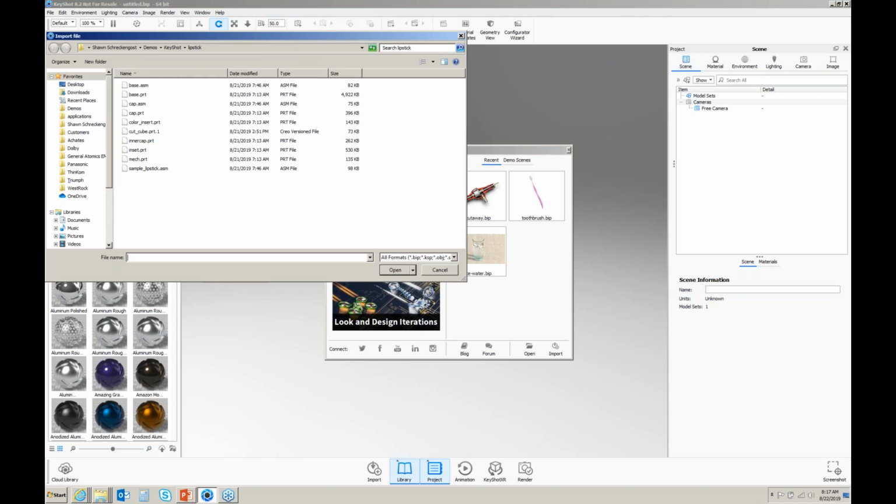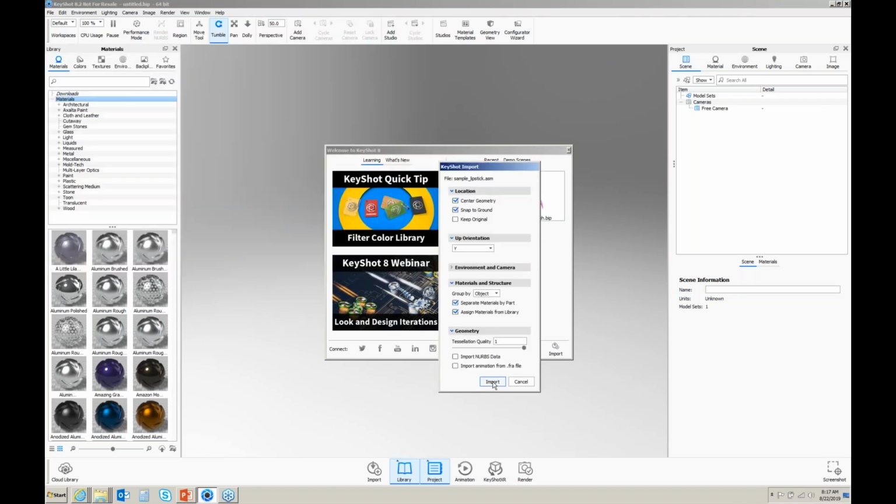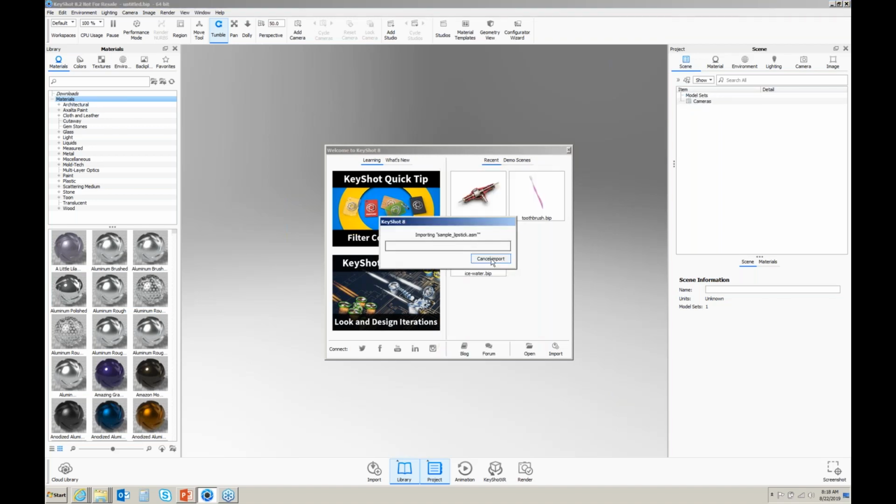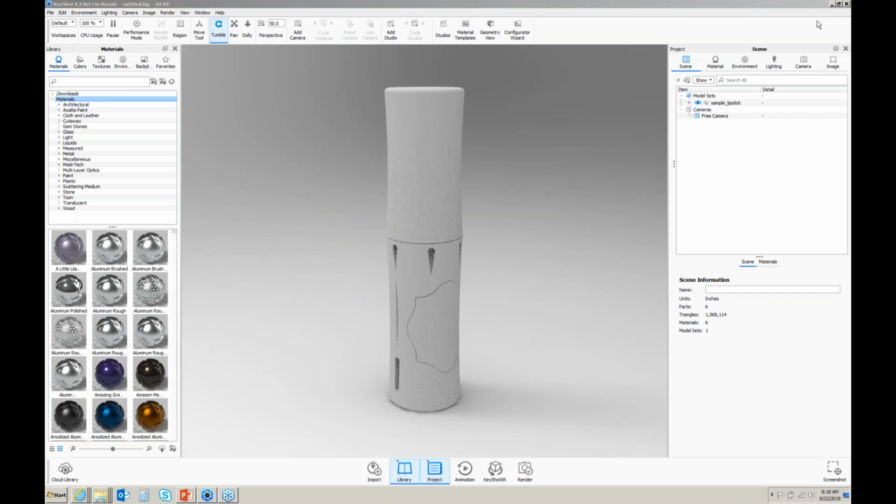So I'll use import, and I created this lipstick container for a customer a few years back as a demonstration. For the import, I have some options to locate the geometry, to orient the geometry, and settings for the environment and camera, materials and structure, and so on. These are just the defaults. Of course, I can change any of this after I bring the models into my project. So I'm just going to leave this alone as the defaults, and we'll go ahead and import those models.